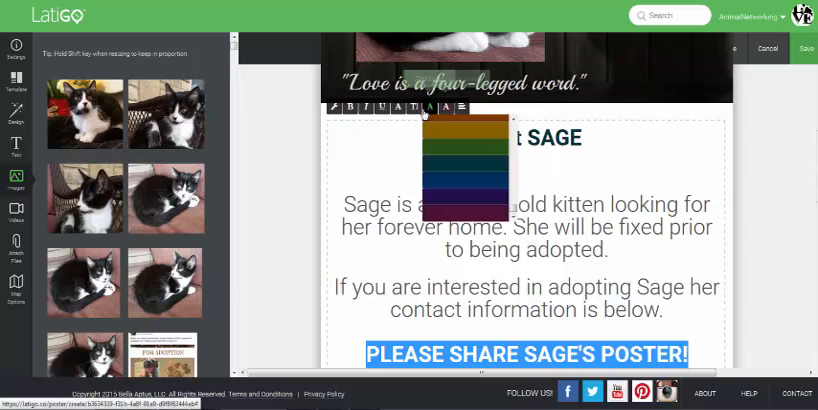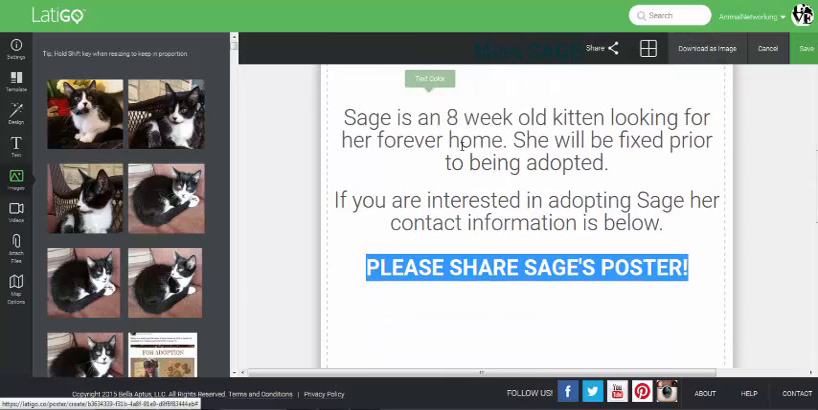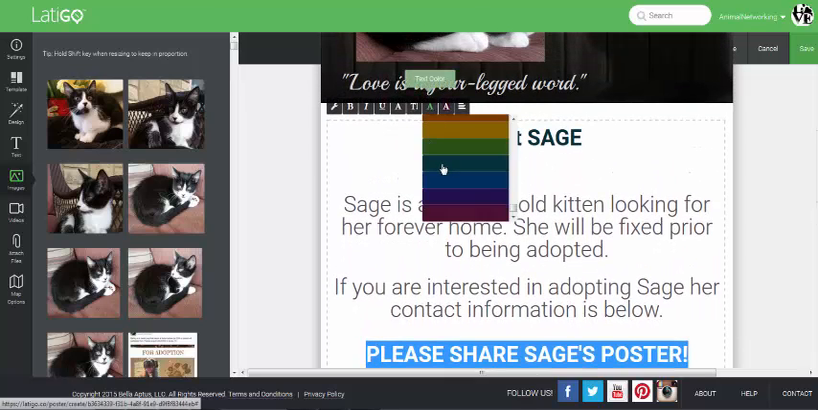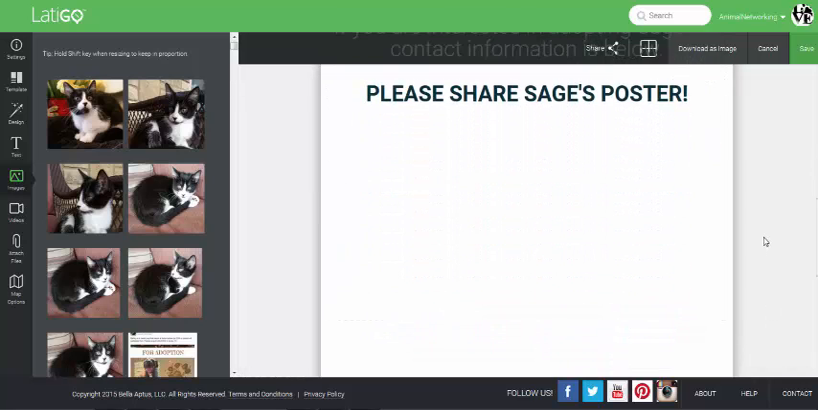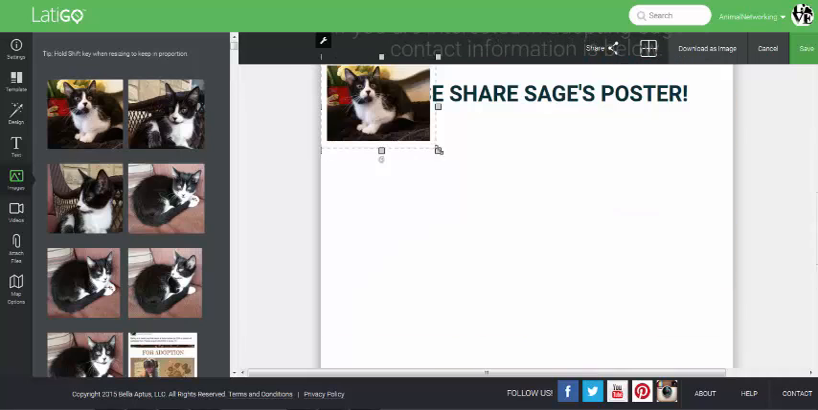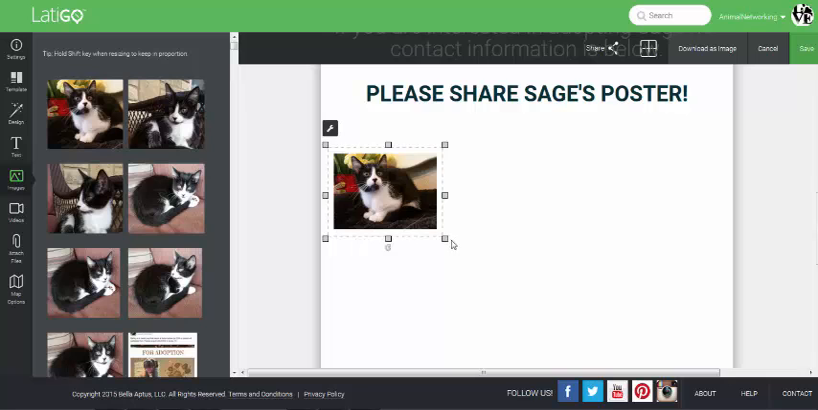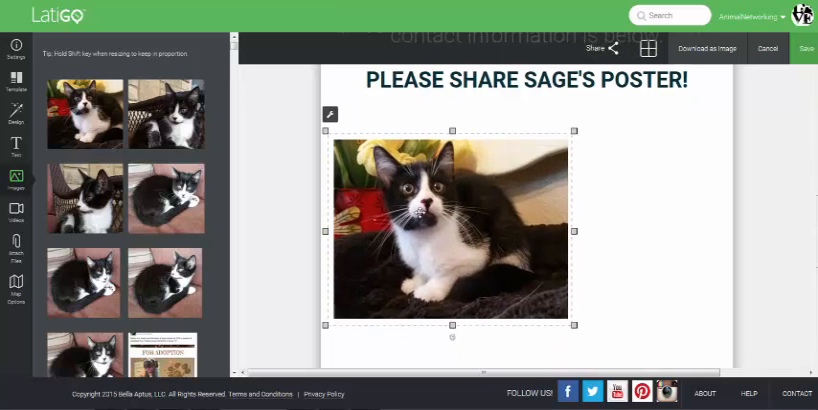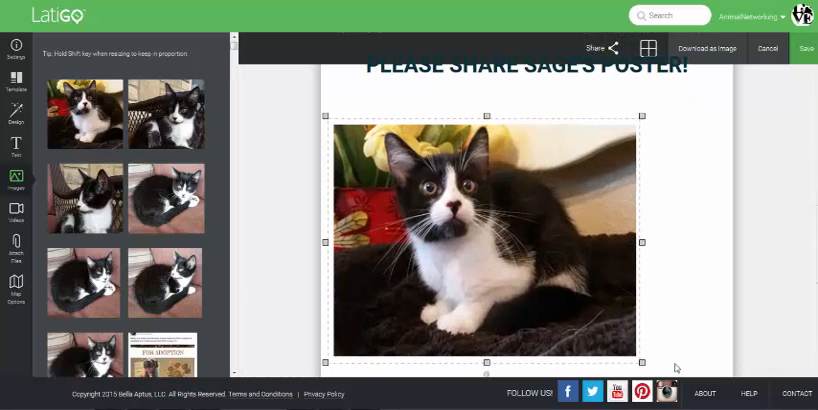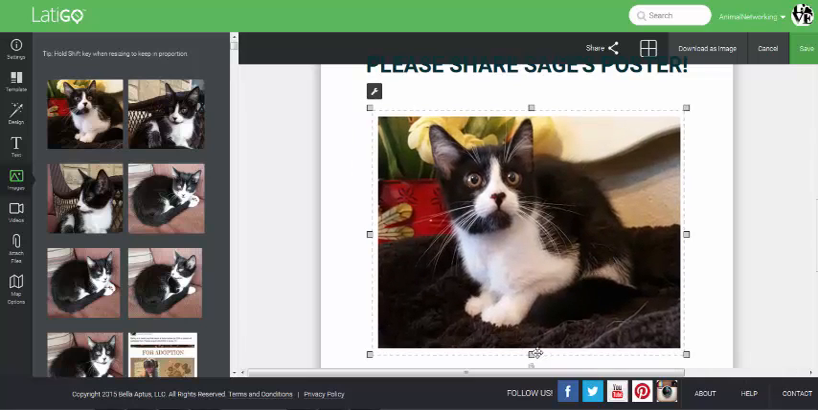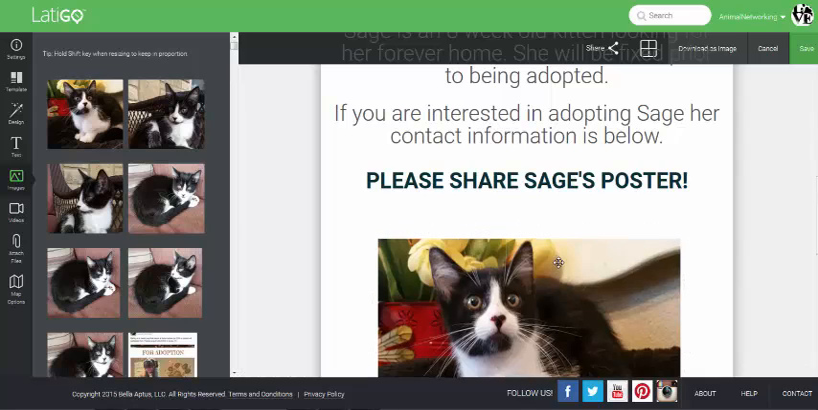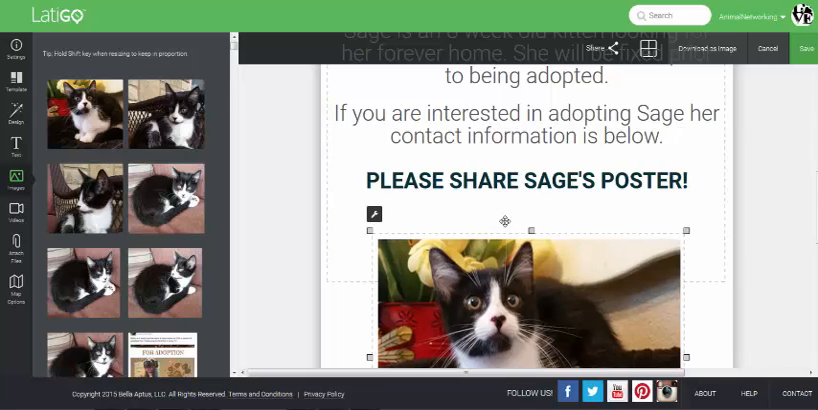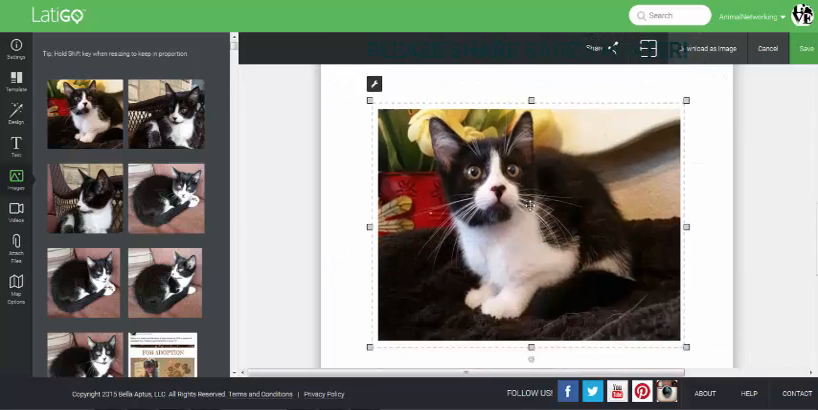Let's bold that. Okay. So now I want to add some more pictures of Sage in. I also have a video of her. I recommend leaving some space after you put text, because the text will drop down a little bit when viewed on mobile and you don't want anything to overlap.